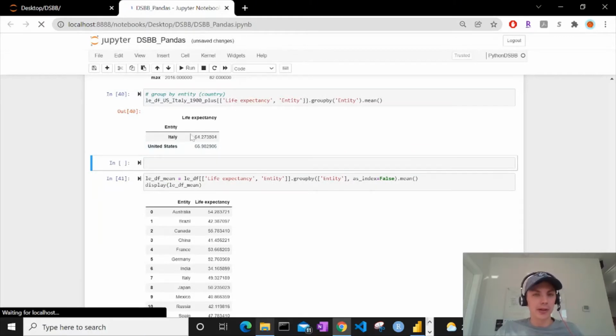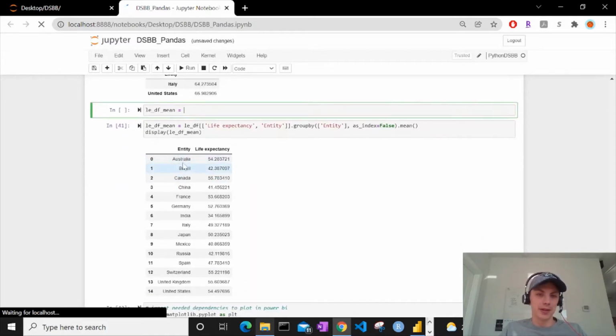So make a new cell under your Italy United States life expectancy group, and we'll make a new LEDF mean, because what we want to pull into Power BI is this right here, this visual where we have all of the entities and then all of the mean life expectancies. Why bring in just Italy and the United States? We're just going to grab the original data set, original data frame, and group everything by entity and then get the mean. So we don't have 3,000 plus rows, but we have 14, all of the countries, and then all of their life expectancies. This is how we want to ready the data to see it in Power BI.